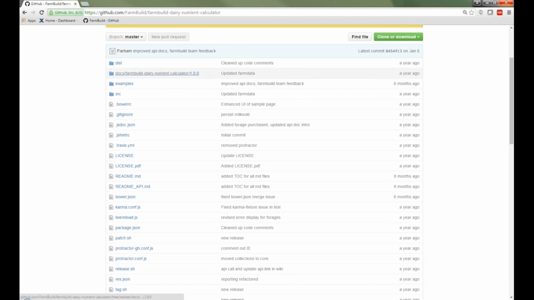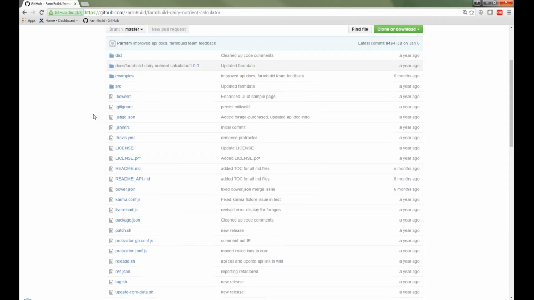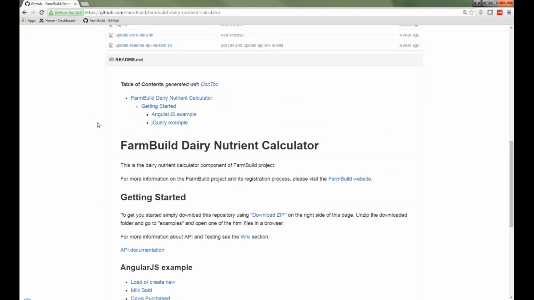There is another folder called docs. This includes all the technical level documentation. So as a software developer, you need to know what the APIs available on each FarmBuild component are, what the inputs are, and what the expected outputs are. So this is how you can understand that. You need to go to this folder and open a file called index.html. Also, there is a link to that API documentation provided in the README that we saw earlier at the bottom of the page. And you can get to that API documentation easily through this link as well.